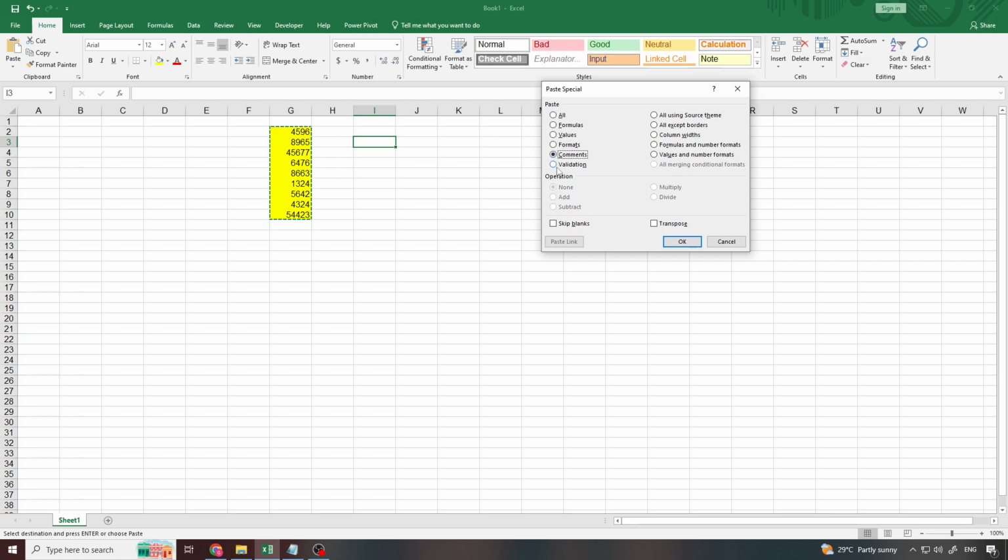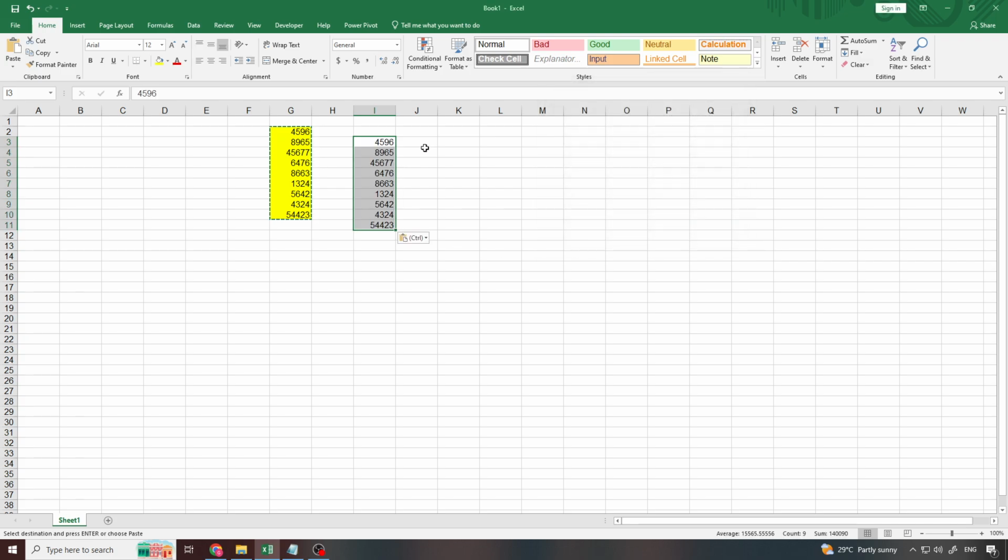When the Paste Special window appears, select Values. This option pastes only the numbers, without formulas or formatting from the original cells. This is useful when you want clean, fixed data that will not change if the original values are updated. Press OK to finish. The values are now pasted exactly where you want them, simple, clean, and ready to use.